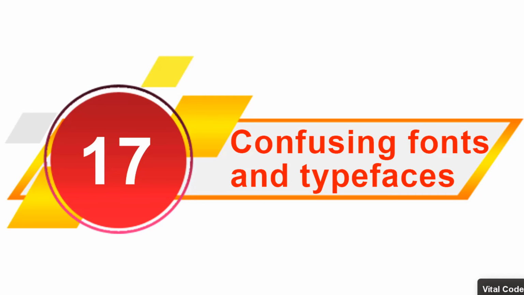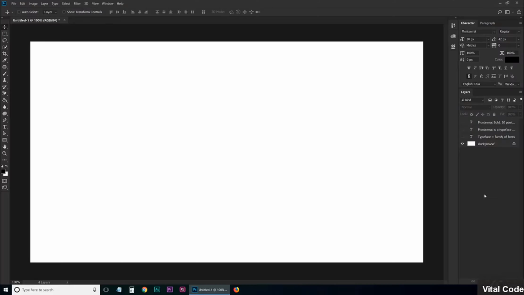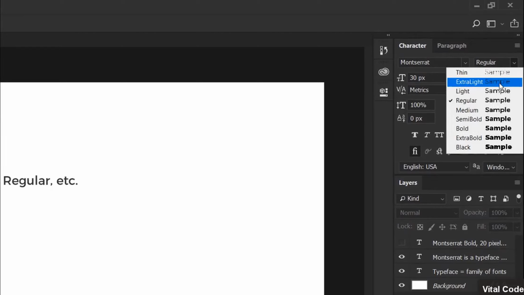17. Confusing fonts and typefaces. These are not interchangeable terms, as they mean separate things. In short, the typeface is a family of fonts that has various weights and styles. Some examples are light, italic, regular, semi-bold, etc. These are variations of fonts.